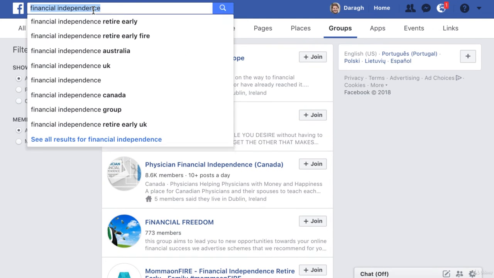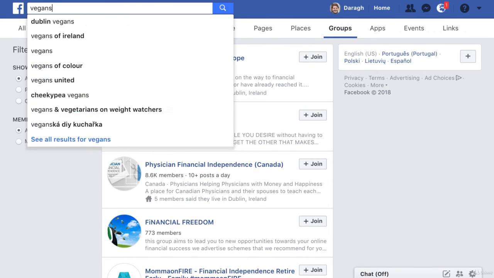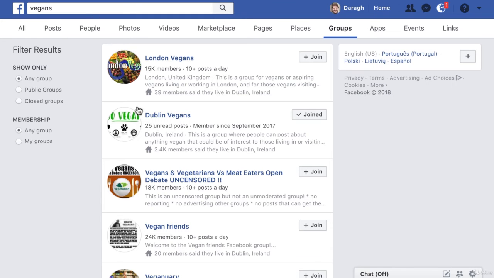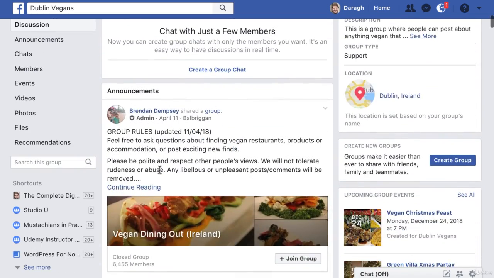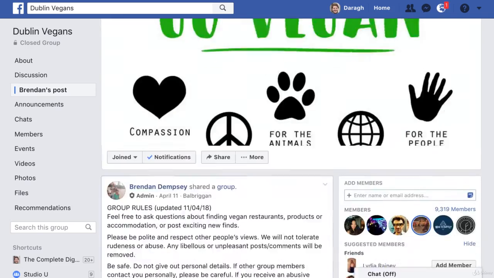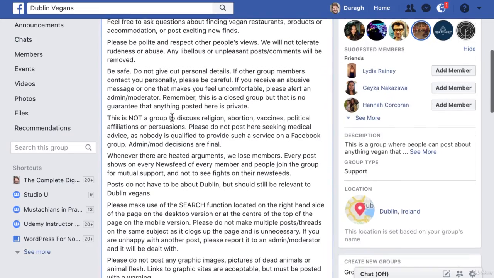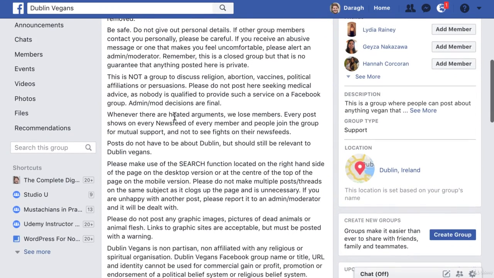Now, this really works for any different type of niche, you know, vegans, Dublin vegans. There are thousands of people in these groups. And remember that you'll probably have to join the group. That might take a day or two to get approved. And then once you're in the group, you just want to have a look and check out the group rules. So let's have a look at these for this one. You know, don't give out personal details, etc.